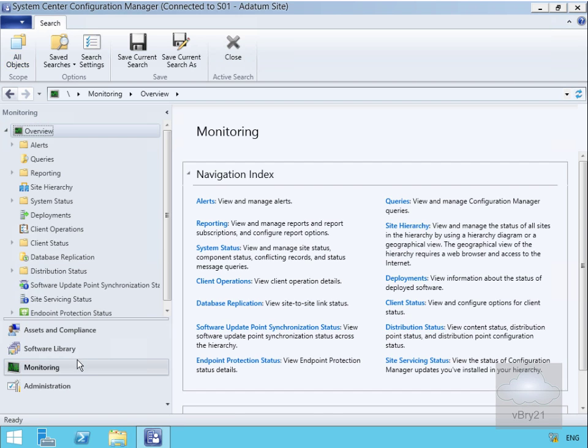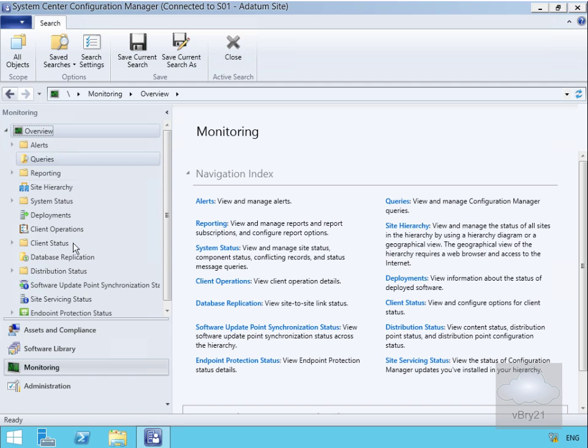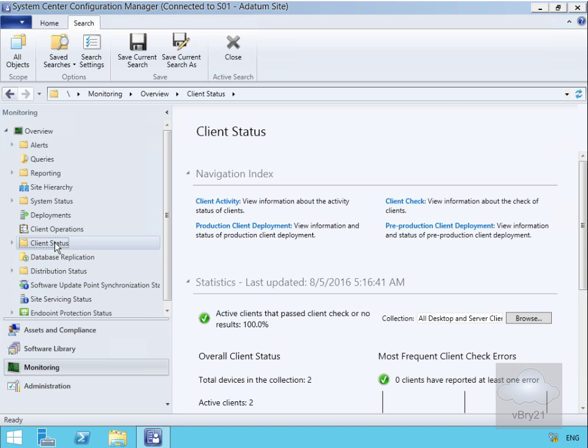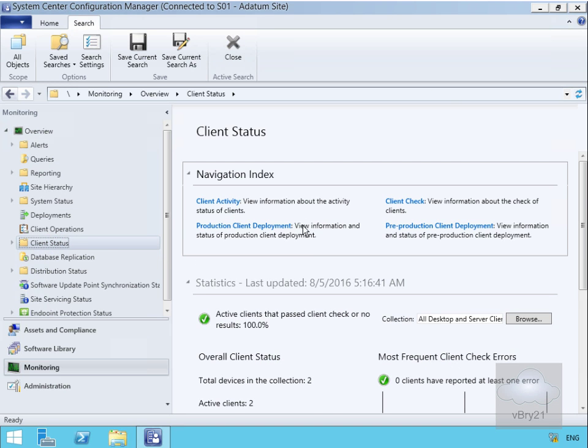Now, coming to my monitoring workspace, within my monitoring workspace, I'm going to come down to client status. Within client status, we can look at client activity. So we can view information about the activity status of the clients. We can do a client check. So view information about the check of the clients.